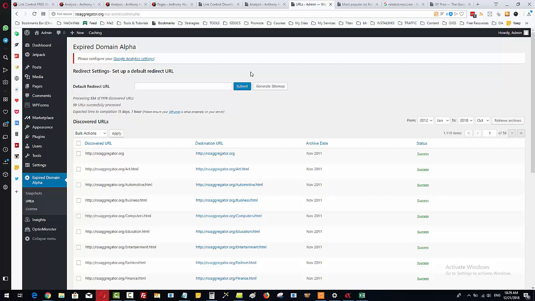So you want to check out VidSpy Alpha as well, so that you can go and find those domains without having to pay monthly fees for these domain finding tools. It's just a one-time cost for VidSpy Alpha.